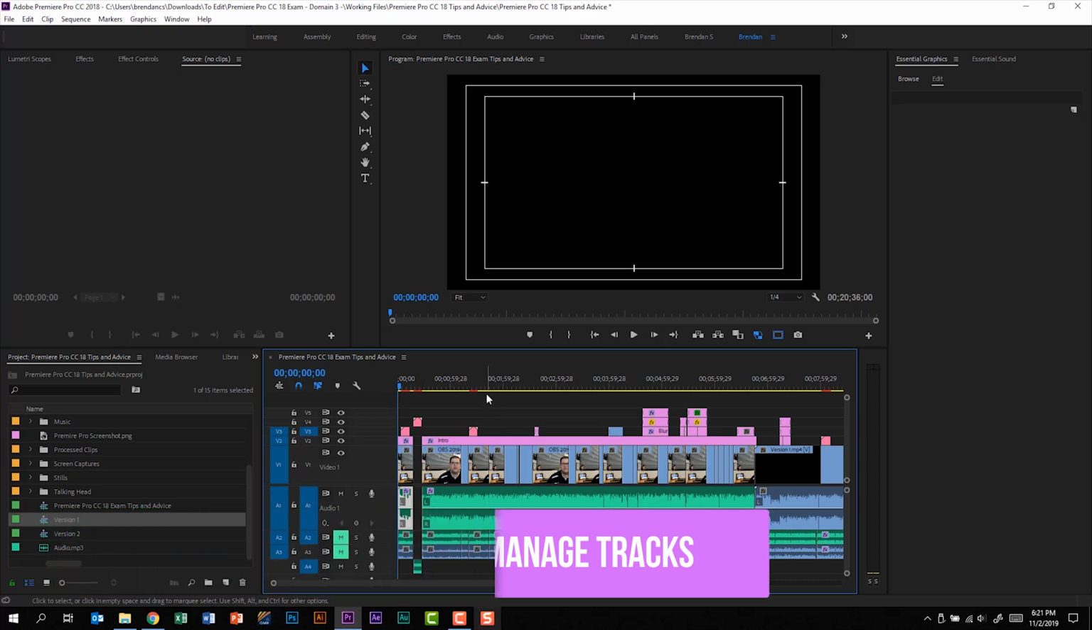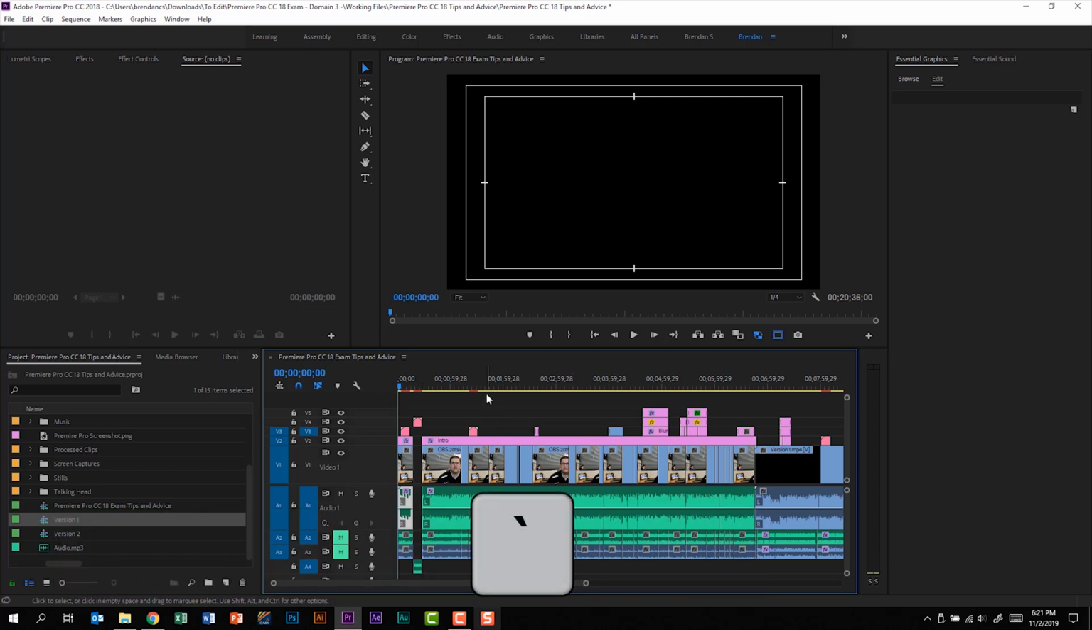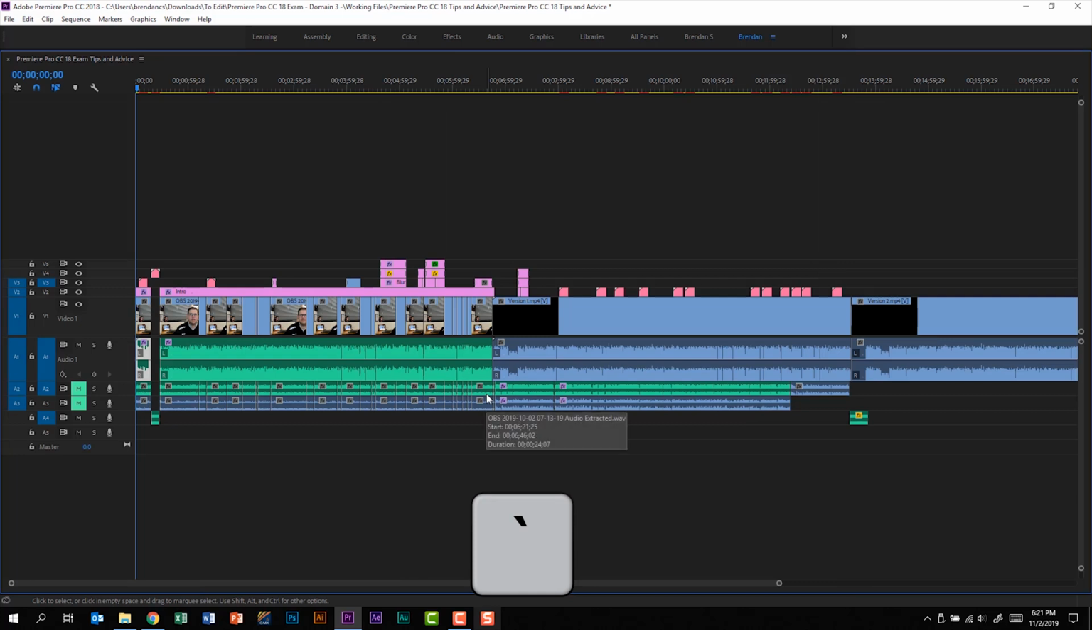I have my timeline panel selected, and what I'm going to do is hit the tilde key on my keyboard to make this a full screen panel. On the right-hand side, I can see that I have 5 video tracks, and I also have 5 audio tracks. My video tracks are labeled with a V, and my audio tracks are labeled with an A.